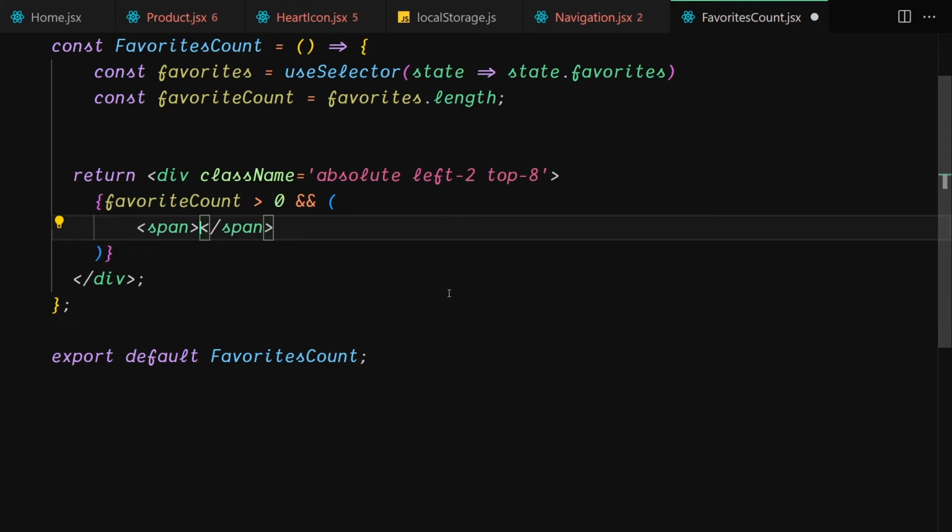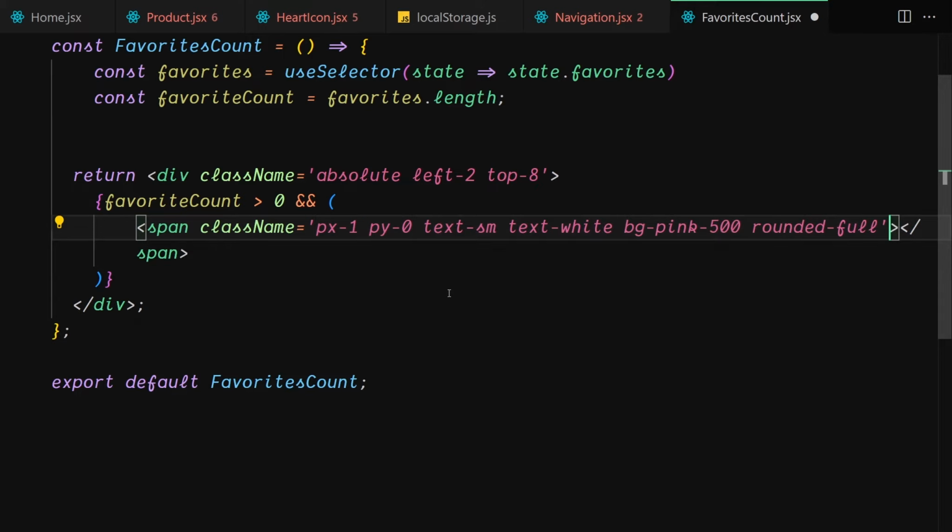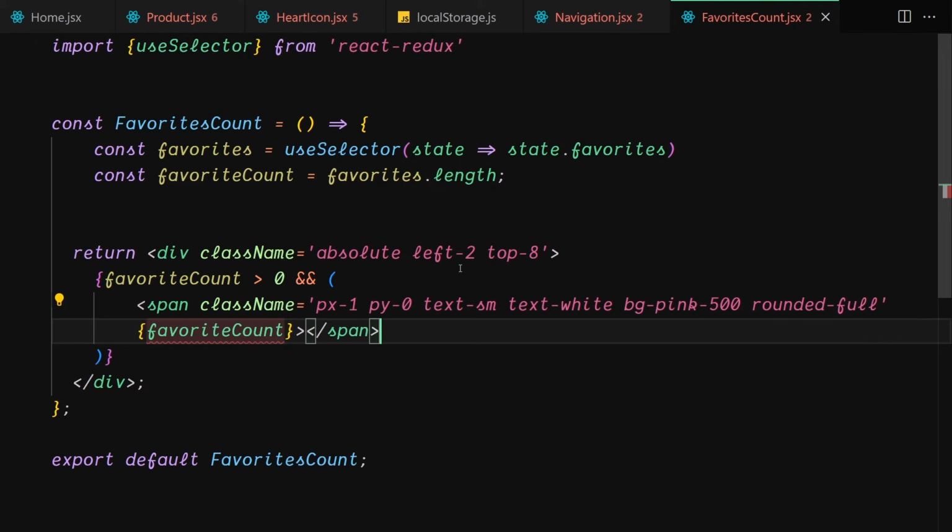So span, and for the span we are going to write padding for the x-axis of 1, padding for the y-axis of 0. Text will be small, and the text will be white in color, and background will be pink 500, and rounded 4. And now let me provide that right here. So I'm going to write favorite. So now let me just save that.